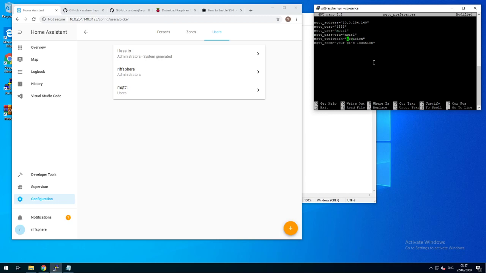Okay, so the script will post to the MQTT broker, and it needs to know where to put things. Since this is my Bluetooth tracking, I will call it Bluetooth. And since this Pi will be in my living room, I'm going to call it living room. Control X and yes to save this file.